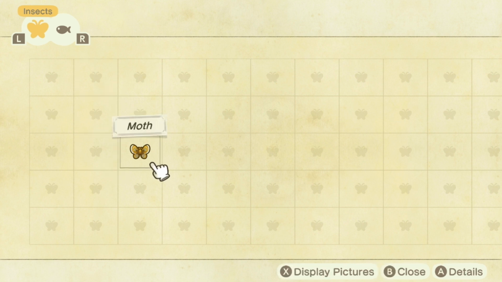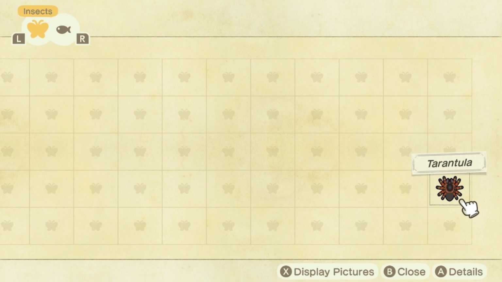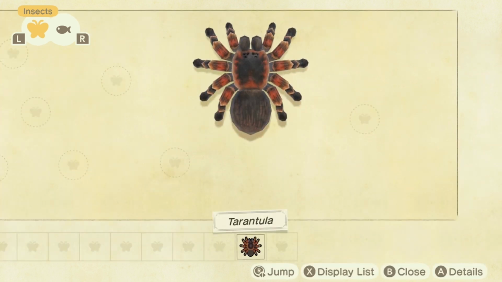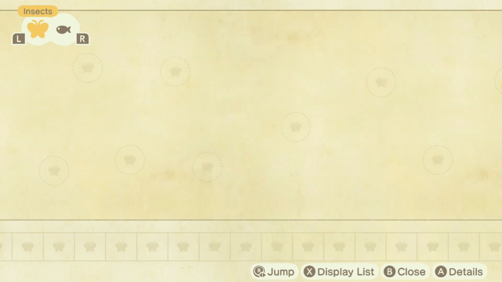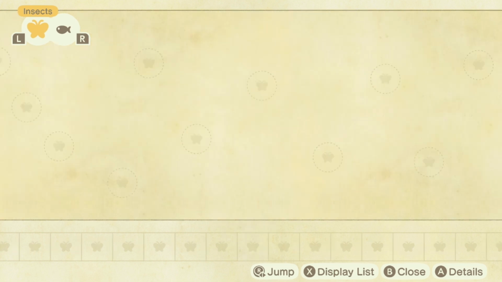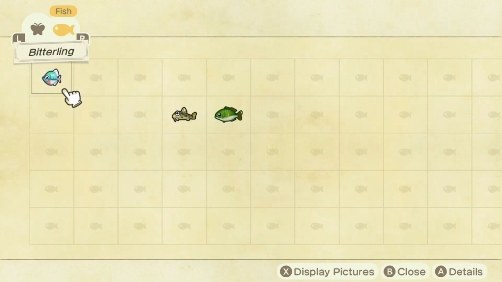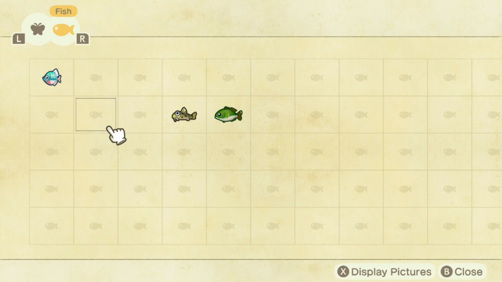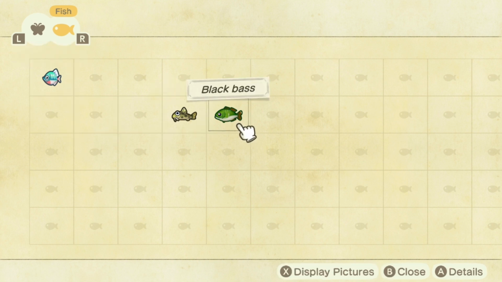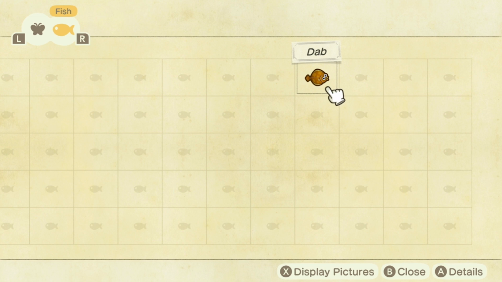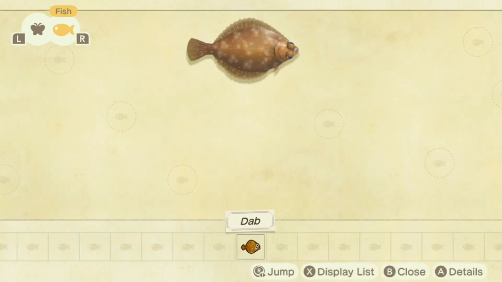As you can see, there are a lot of blank spaces in our Critterpedia right now, but we do have the moth unlocked, and we also have the tarantula unlocked. If we click X on their display picture, it will bring up a larger version of the tarantula so that you can see what they look like in a bigger version of themselves, the moth and the tarantula.